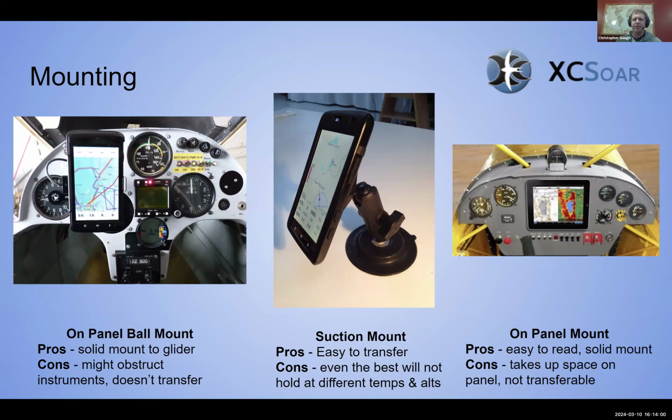Now, if you have your own glider and you're wanting to set up an on-panel mount, that's an option. It's obviously going to cost a bit more money and takes up more space on your panel. Now most people are going to be using XCSoar with touch, so it makes it a little bit harder to touch the screen as well when you mount on the panel. So I personally like a ball mount on the panel for myself, but everyone's got different needs, so you can take those into consideration.